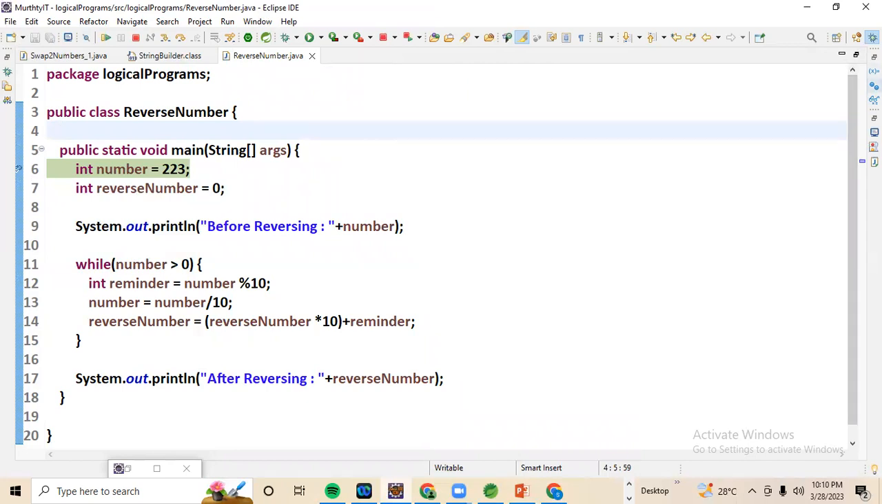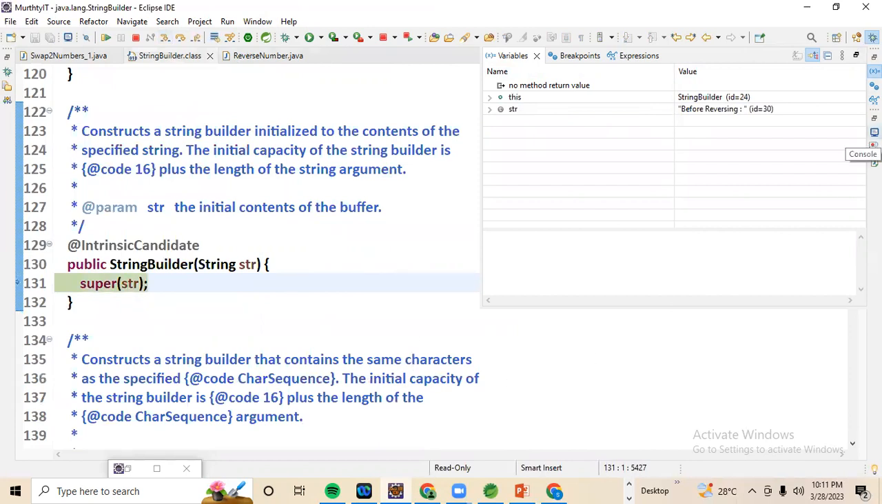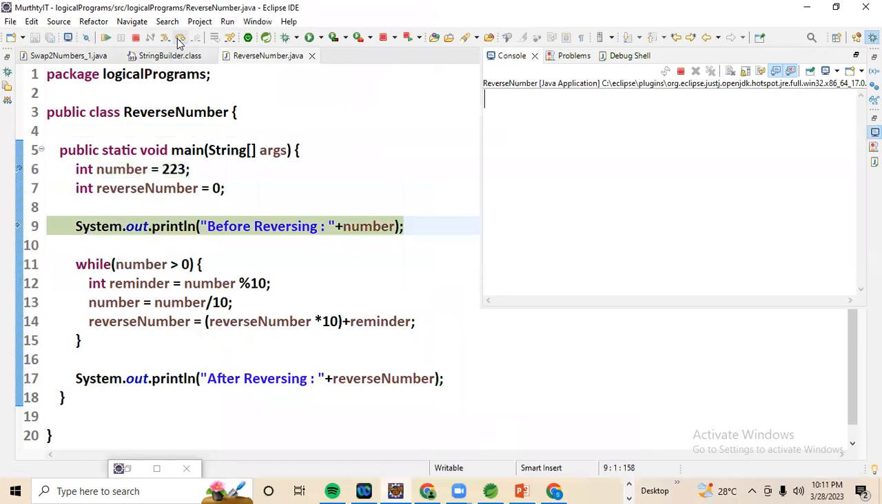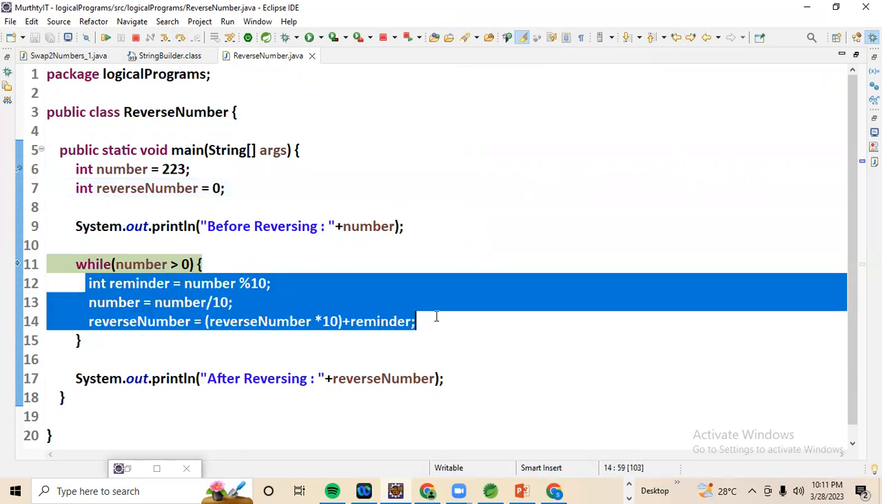So what is our current number now, sir? We have taken the input as 223. Reverse number is initialized with the value 0. Before reversing, we want to print, so whatever number we have, it is printed in the console. Now from here onwards, until reversing, we want to execute these 3 lines.